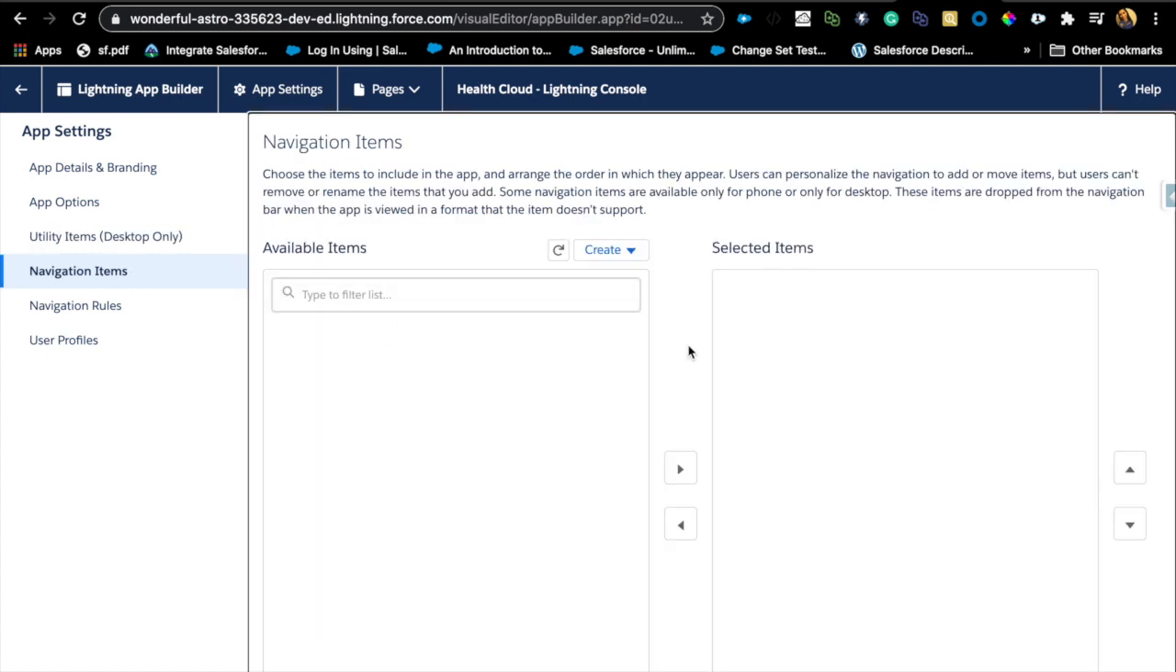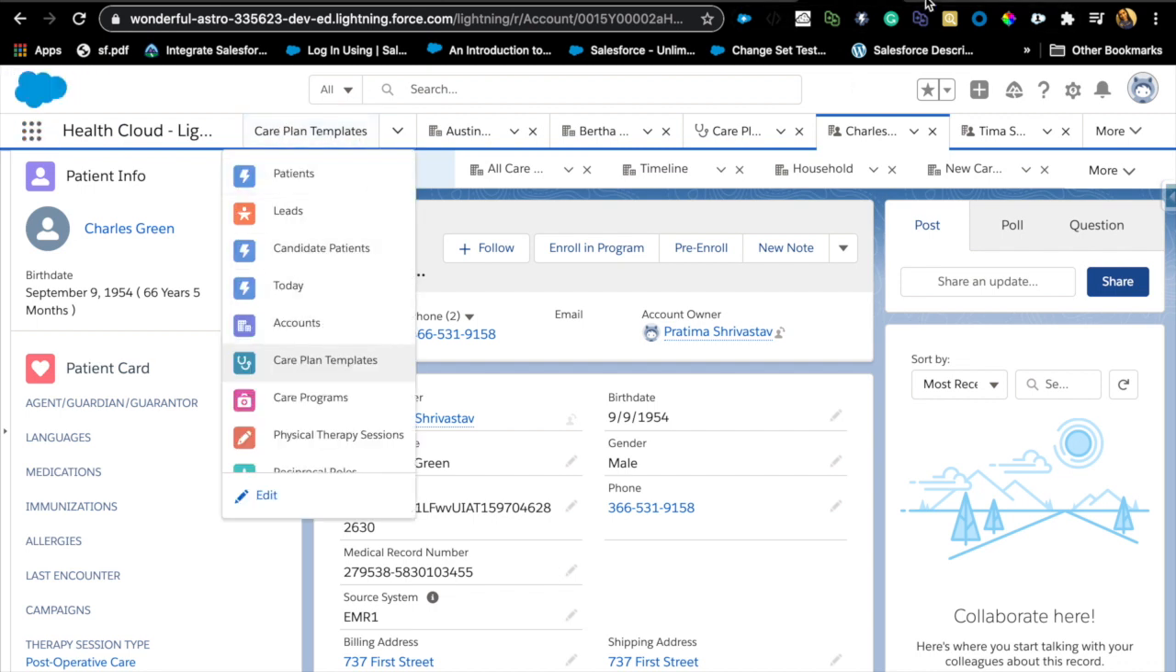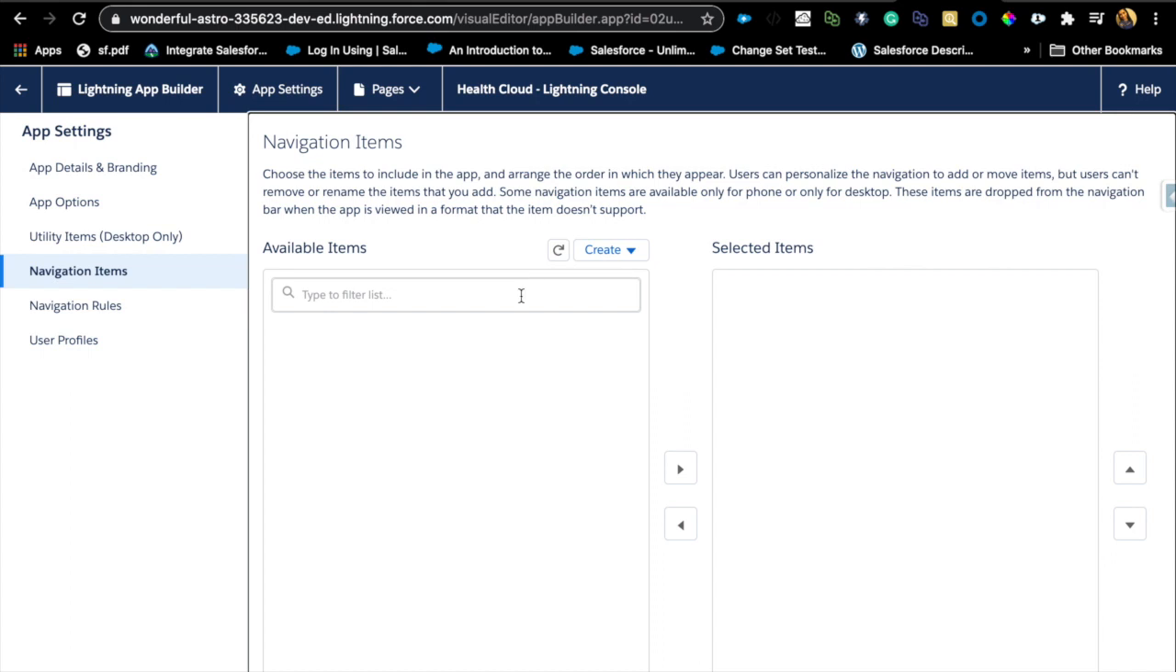Navigation items are what you see when you actually come here. So if I'm here, these are my navigation items. Currently I have an issue with my Chrome. I'm only able to see those items when I'm in incognito mode for some reason.